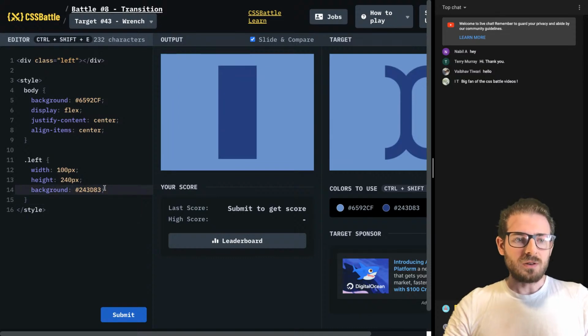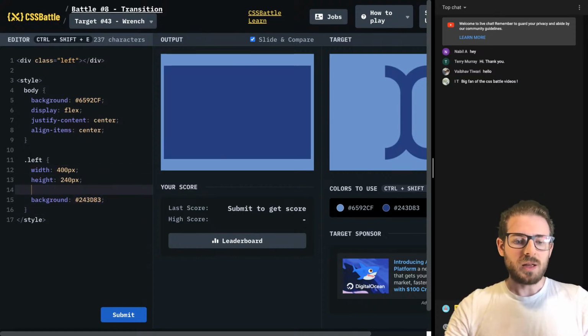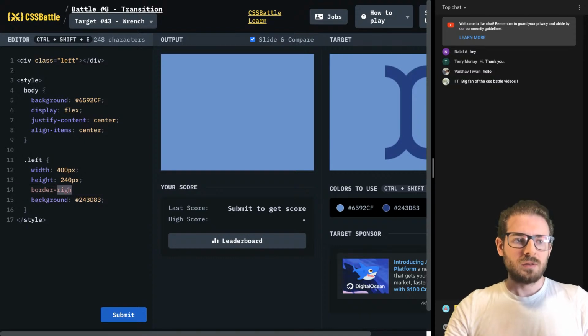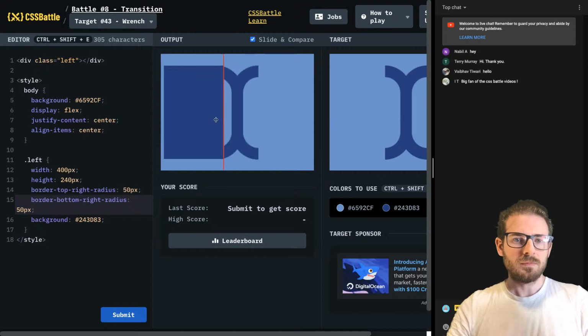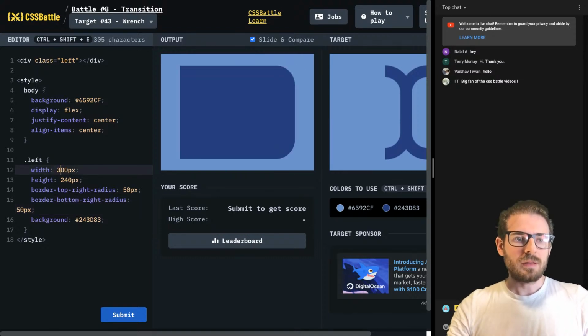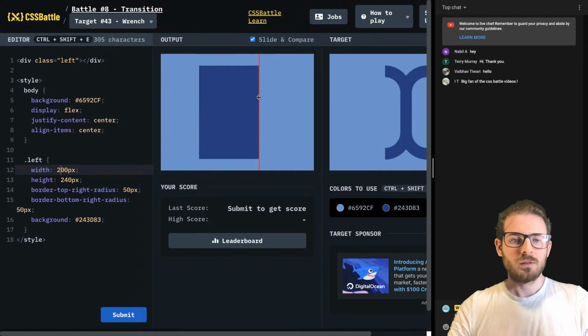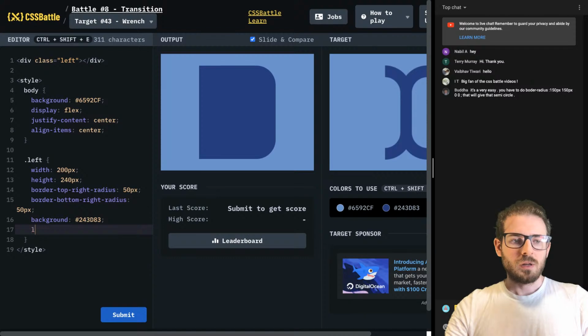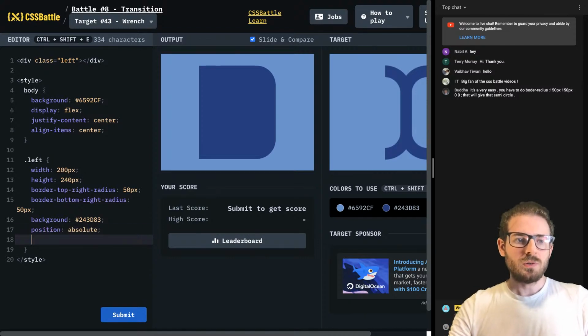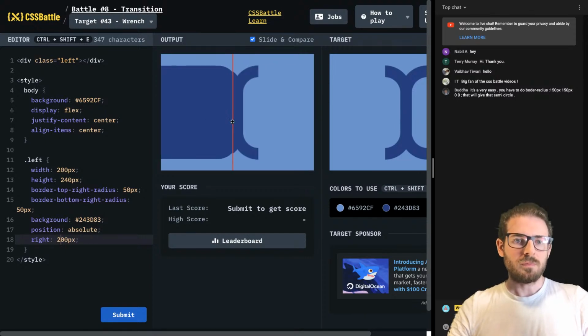All right, so let's just make this a width of like 400, and let's do a border top right radius of some pixel value, I guess. And then same thing with bottom right. And let's make that less. All right, let's move this over some. So if I give it a position of absolute, keep moving it over some. All right, that actually looks pretty good, maybe.